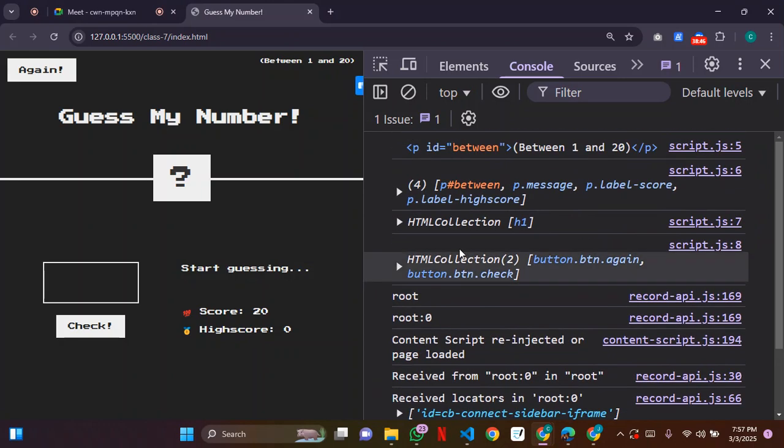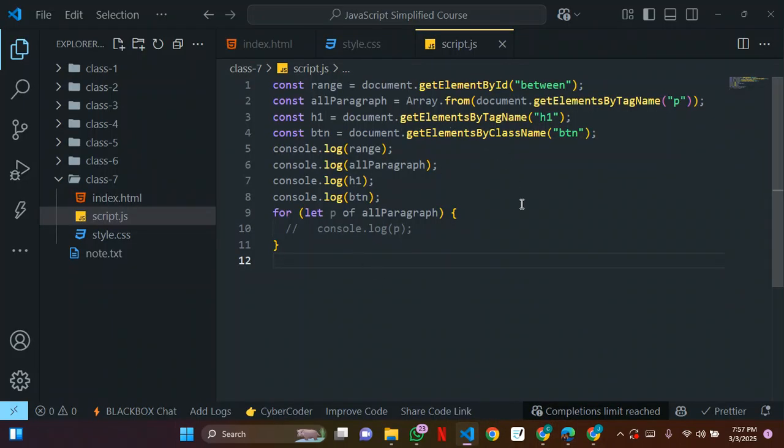Can you see? It is also giving us an HTML collection. So getElementsByTagName gives us an HTML collection. getElementsByClassName also gives us an HTML collection. You see that now? All right, so that is for class name.